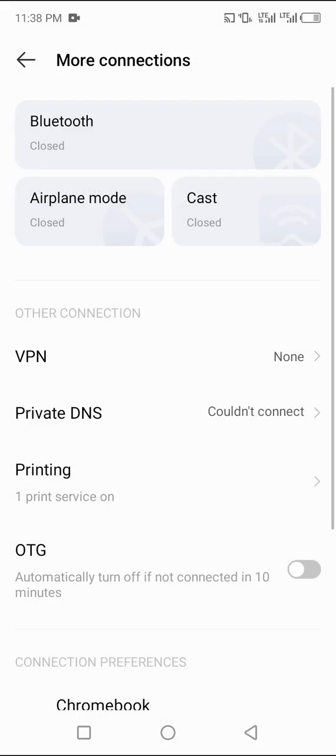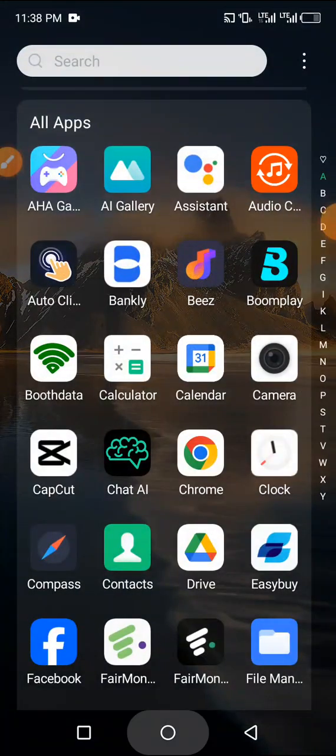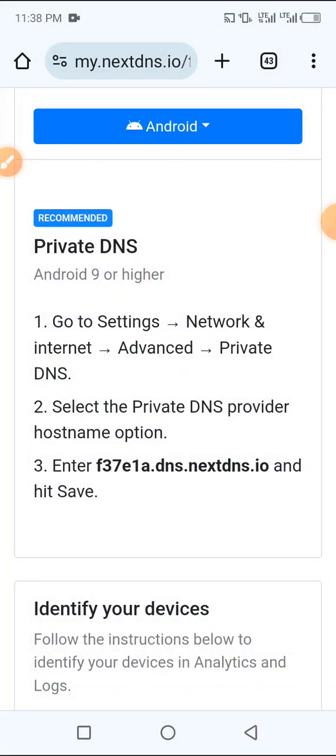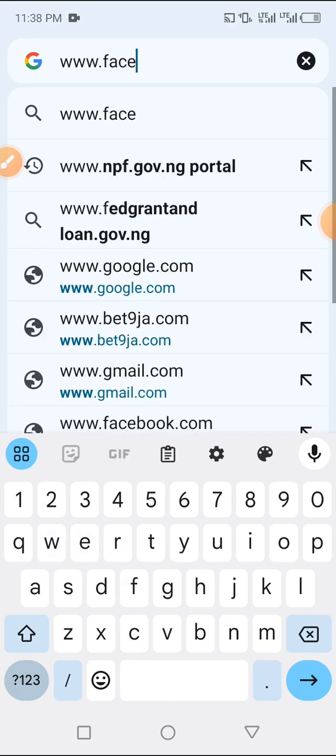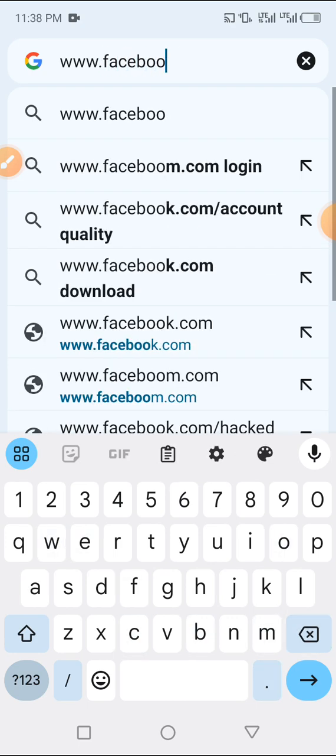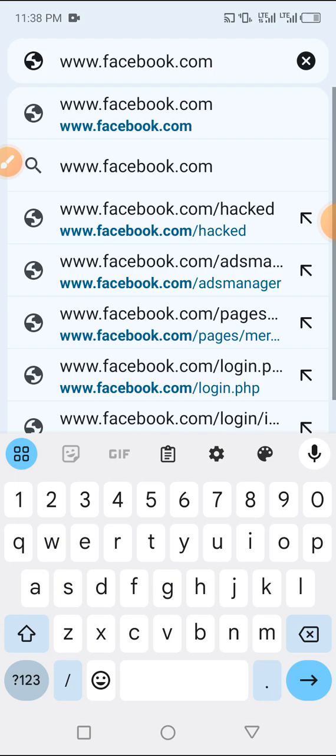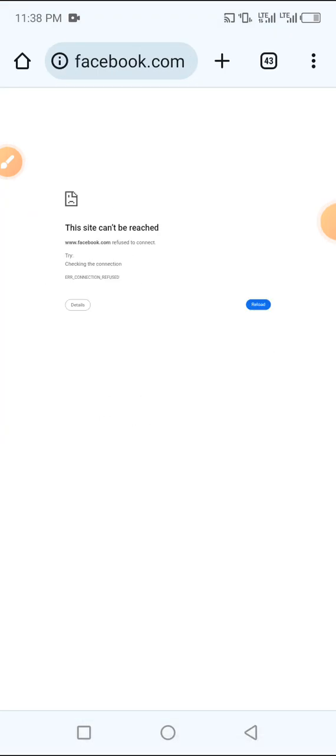So guys, as you can see, we have to test if this has worked or not. So we go back to our browser. So you click on facebook.com, www.facebook.com. So you should be able to get an error message. Guys, as you can see, this is an error message.